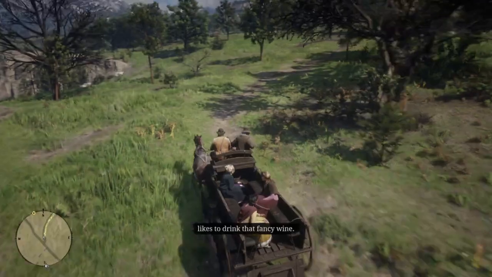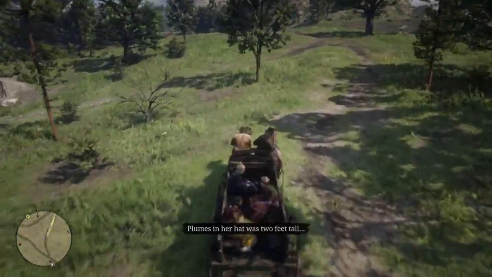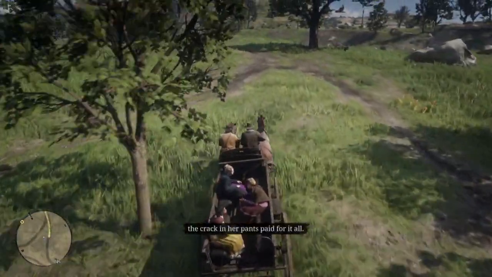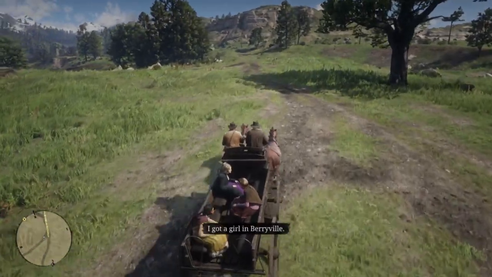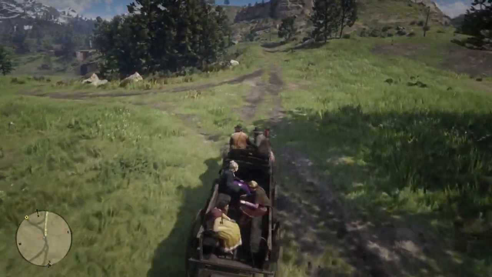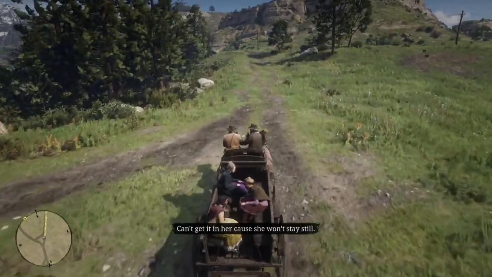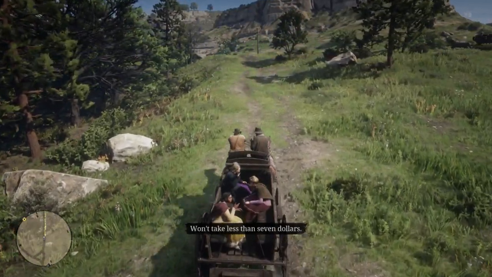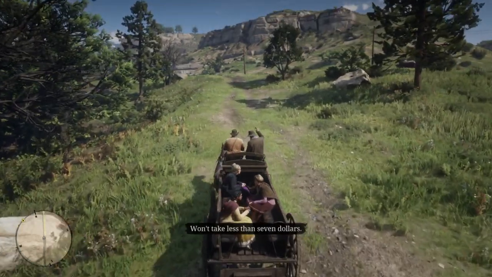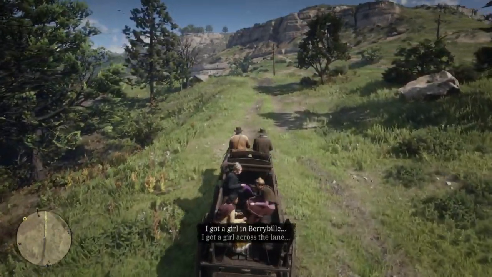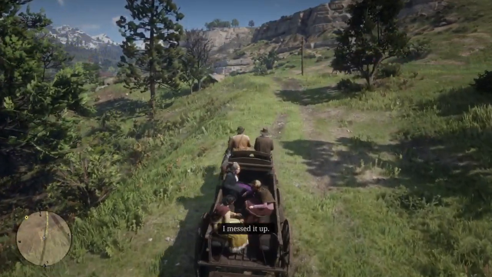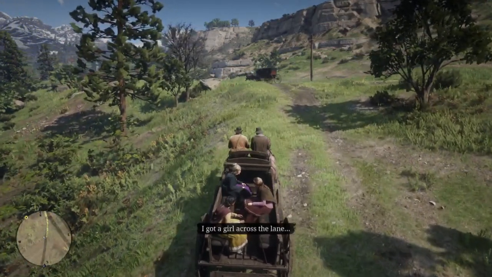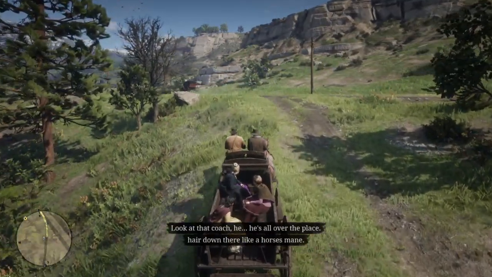Very few singing. I just don't think they're really good at singing anyway. Just cheerful, I guess. We're all quite happy. Wait, but who is that? Wait, who is that?